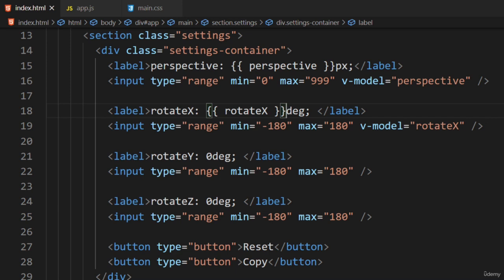We'll do the same for the next input, which is for the rotation of the box on the y-axis. The input will be bound to the rotate y property with the vModel directive. We'll replace the number with the rotate y property in the label.